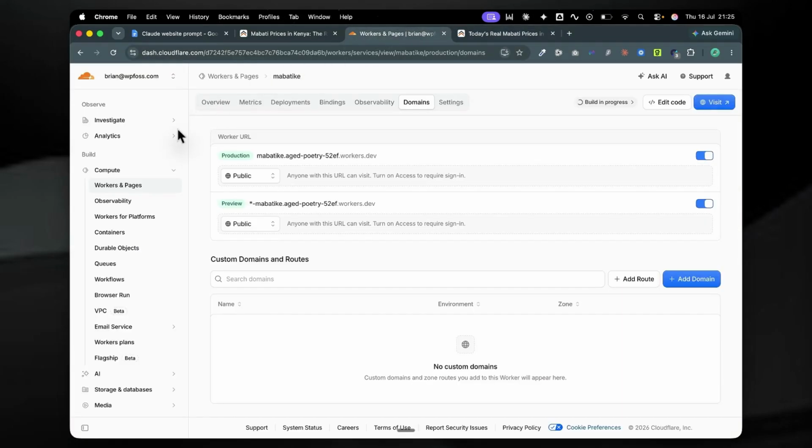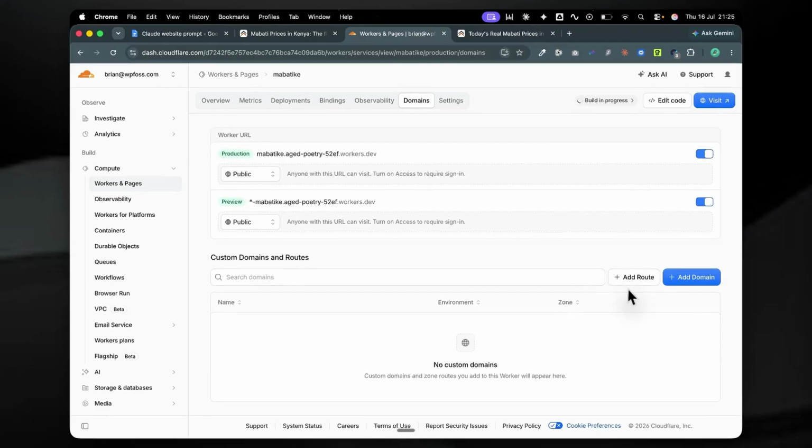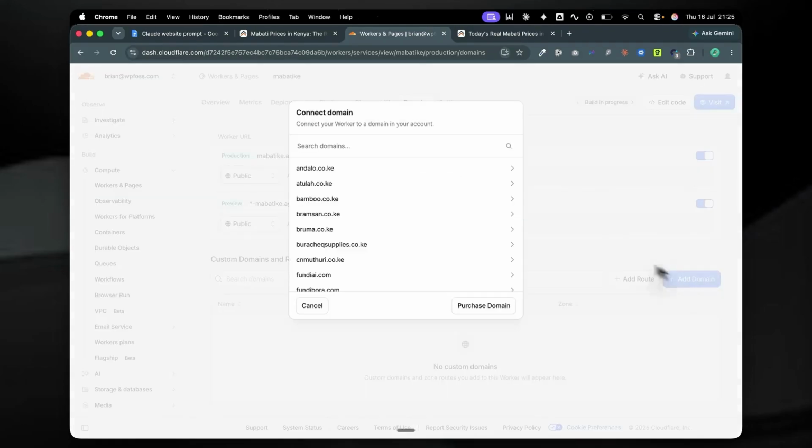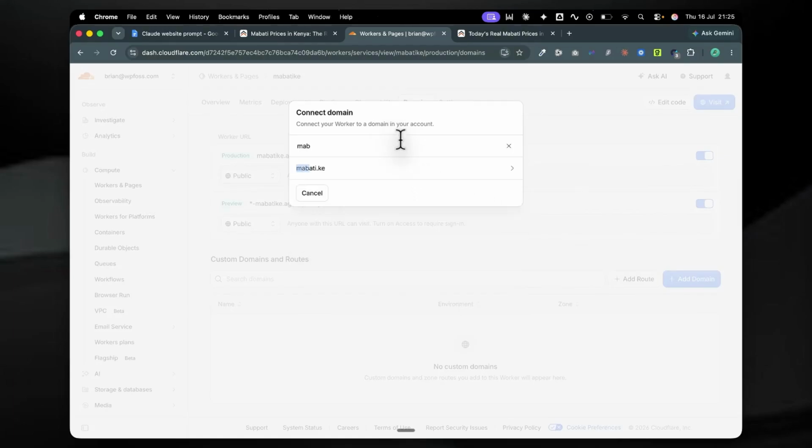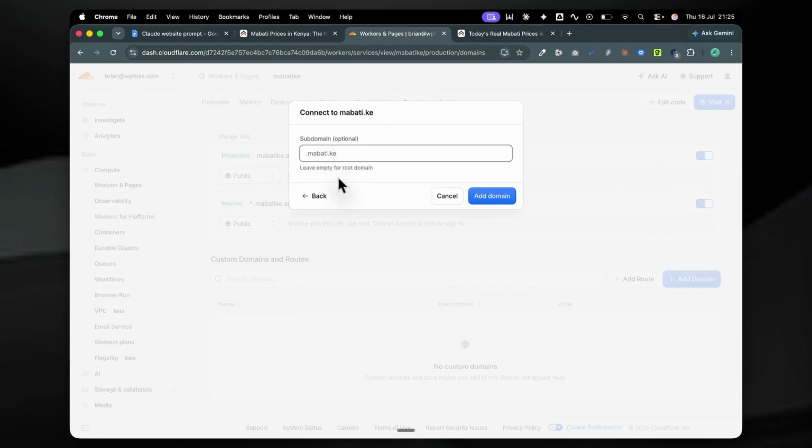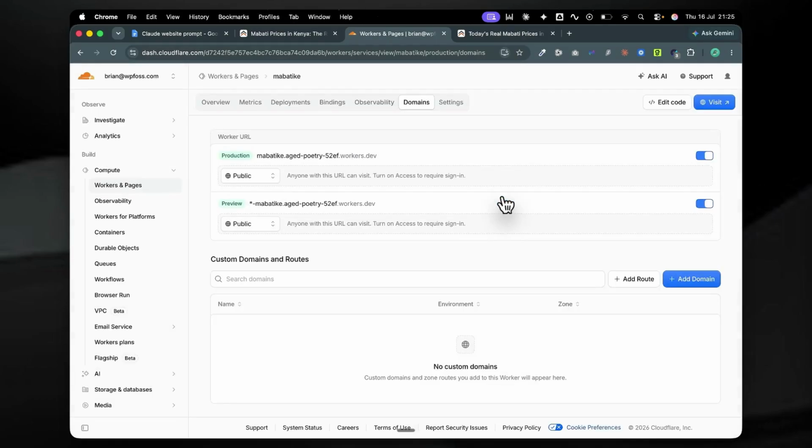But if you need to add a domain, you can now just come here and add a domain. We've already registered mabati.ke, so you're going to search for it, mabati.ke. If you want it to be on a subdomain, you enter the subdomain, but I want it on the root. So it's just going to be on the root, mabati.ke.